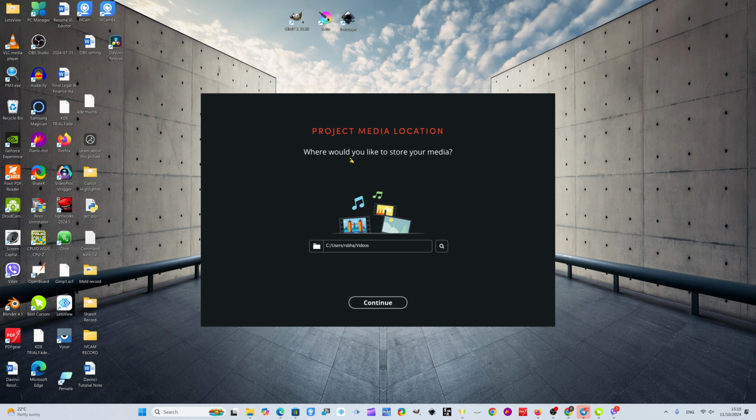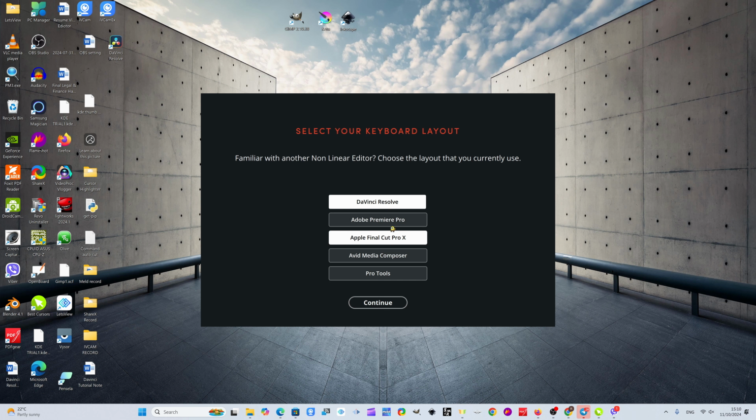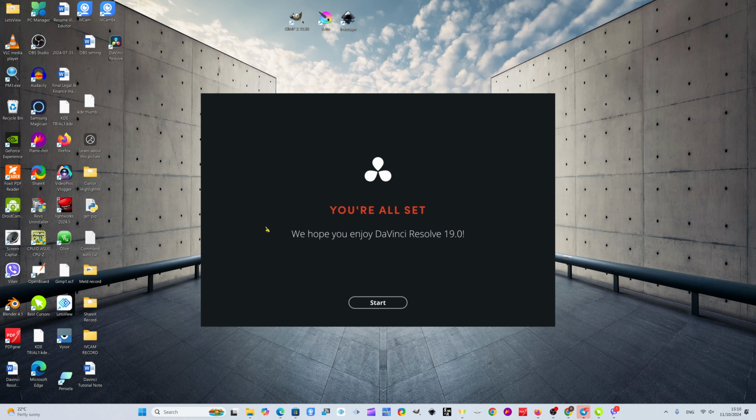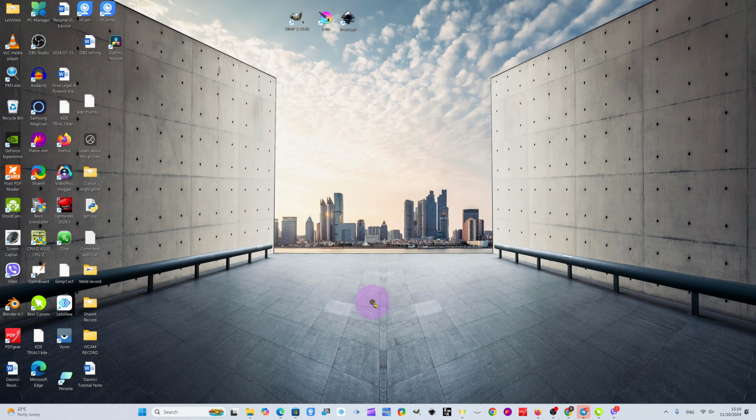Okay, project media. Where would you like to store your media? We will say okay, C drive. It's a default. We will just click here, and then you see select your keyboard layout. I was working in Premiere Pro before this, but now I remember the DaVinci Resolve keyboard shortcuts. But if you have worked in Avid Media Composer, you can click here Apple Final Cut, Adobe Premiere. I will click DaVinci Resolve because I just use it, and continue. You see, you are all set. We hope you enjoy DaVinci Resolve 19.0. I will click start.